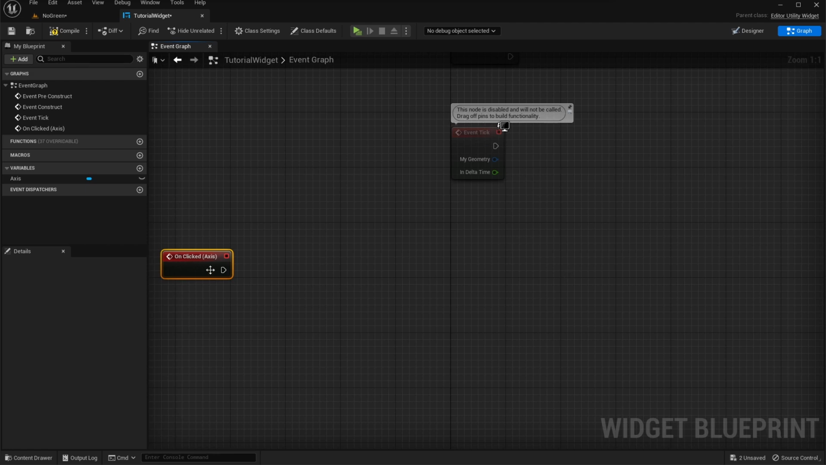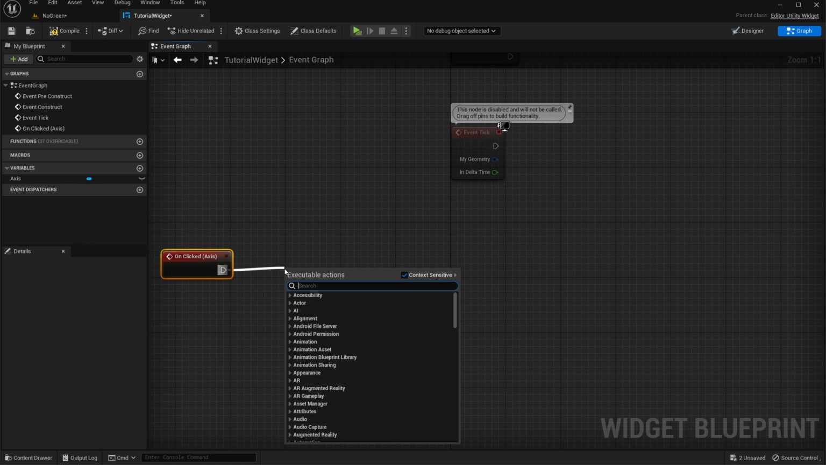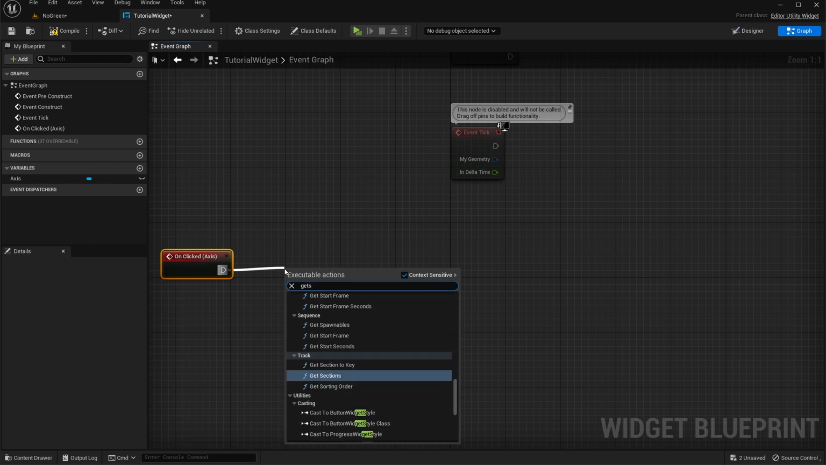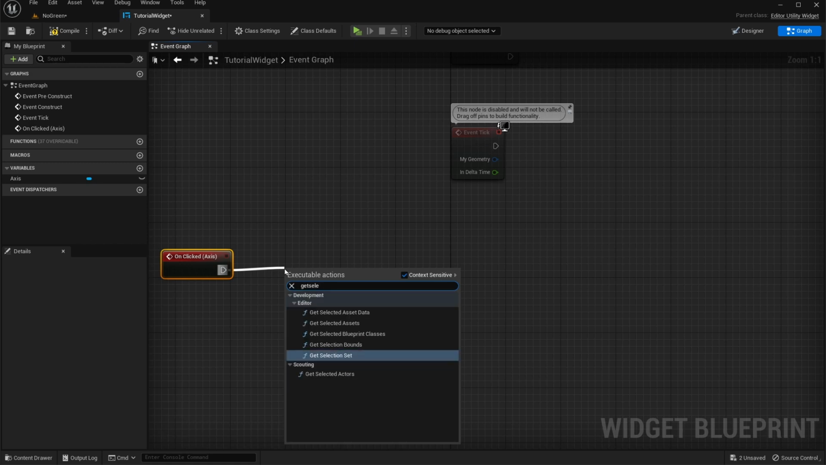So the blueprint is actually pretty simple. I just drag a wire off here and I say I want Get Selected Actors.